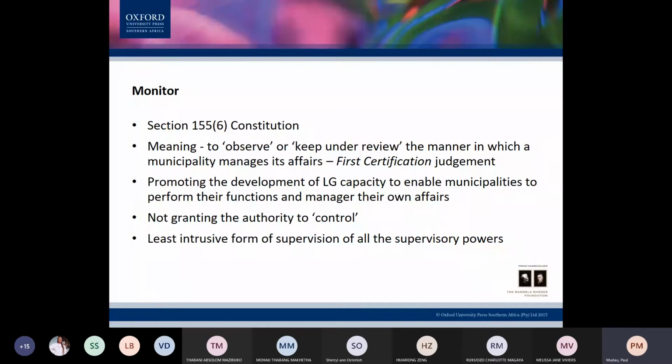This duty also includes the obligation to promote the development of local government capacity to enable municipalities to perform their functions and to manage their affairs. This does not mean the provincial government is then conferred with the authority to control municipalities. Monitoring, among the four different forms of supervisory powers, is the least intrusive form of supervision.